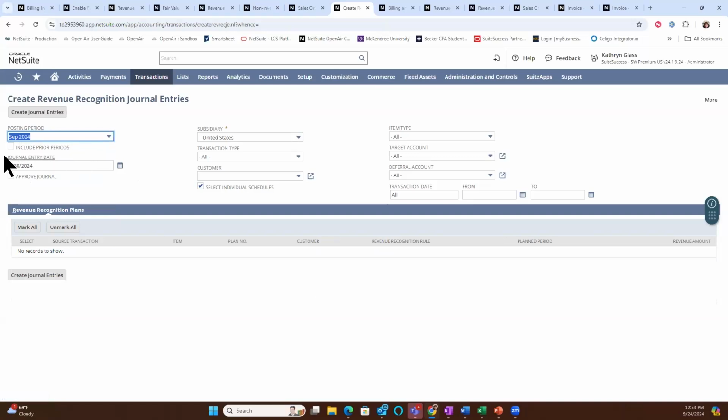Okay. I'm going to choose my journal entry date, which 9/30 is fine. You always usually choose the end of the month. And I can also click this to go ahead and approve the journal entry. Okay. That way you don't have to go back in and approve it later on. Okay. There's no records to run on September. So let's find a month that does have some. Let's see if April does.